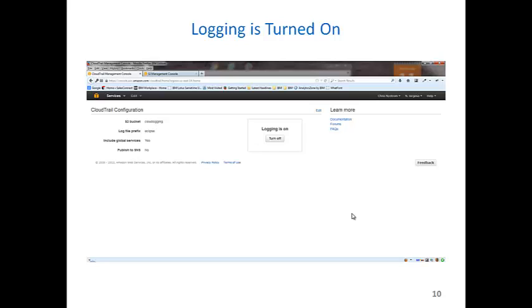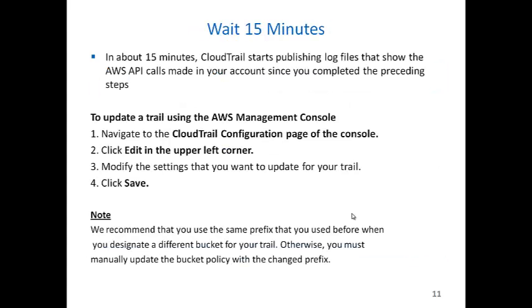And you can edit, as you see here in the upper right, you can edit this configuration if you so desire. So if I wanted to publish to SNS at a later point, I could do that. So in about 15 minutes, CloudTrail starts publishing the log files that show the API calls made in your account.